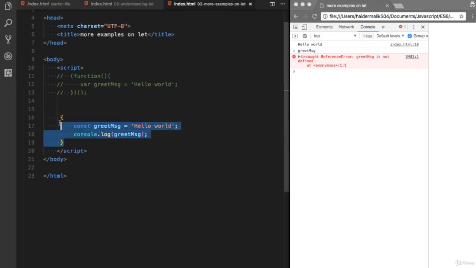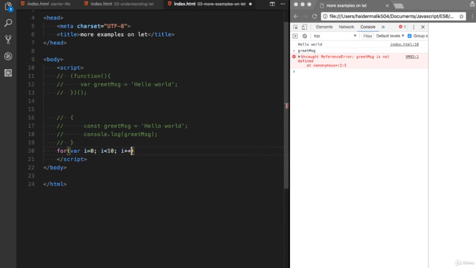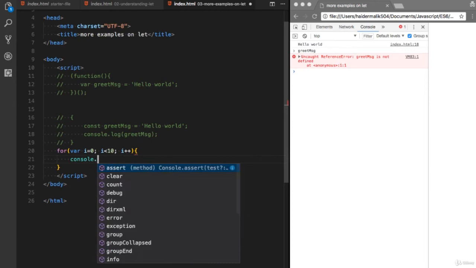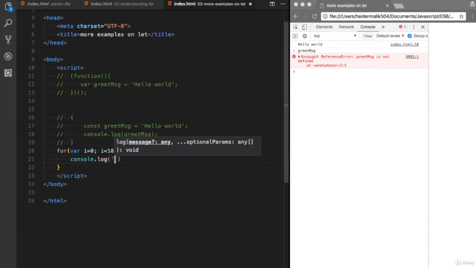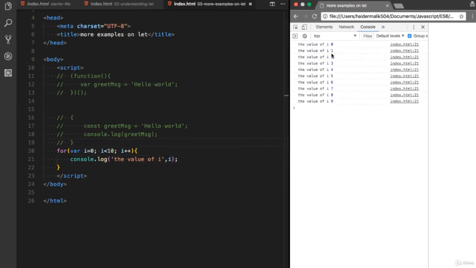So there is another use case of using let. If you are working with loops, let me show you. I'm going to execute the loop. i is less than 10, let's say i++, and here I am going to log the value of i. Let's say the value of i. Refresh that. Boom, value of i.